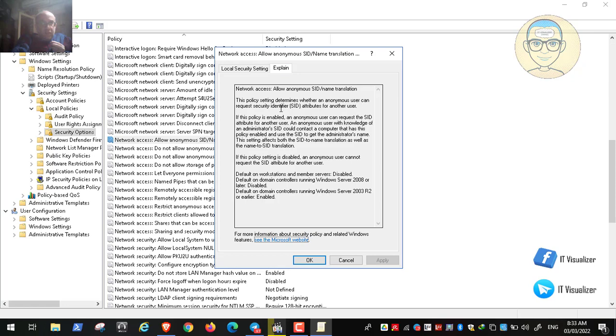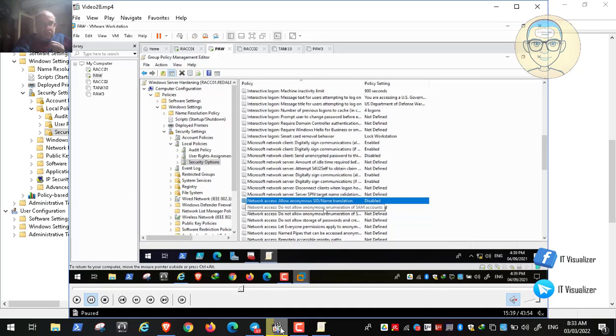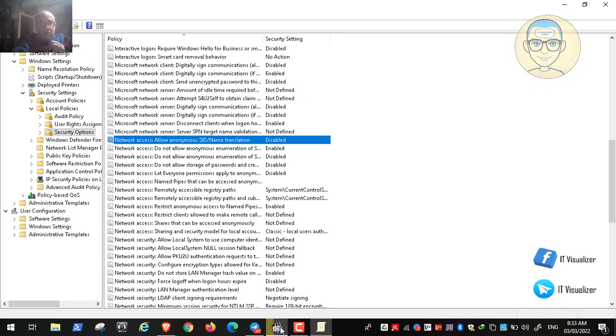Determine whether an anonymous user can request security identifier attributes for another user. If this policy is enabled, an anonymous user can request the SID attribute for another user. An anonymous user with the knowledge of an administrator SID could contact a computer that has this policy enabled and use the SID to get the administrator name. This setting affects both the SID name translation as well as the name to SID translation. Okay, so no, I think this is not what I'm talking about. This is the SID translation. We need the anonymous enumeration.